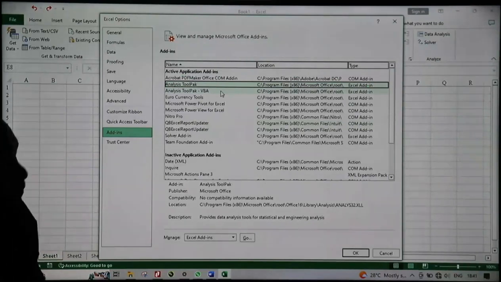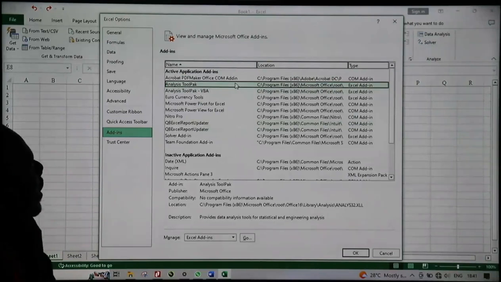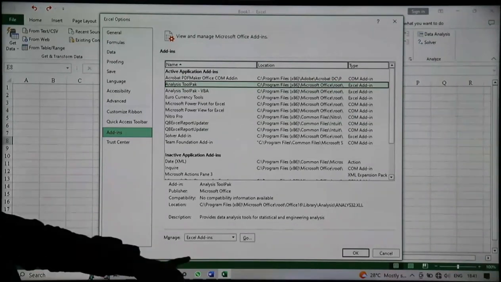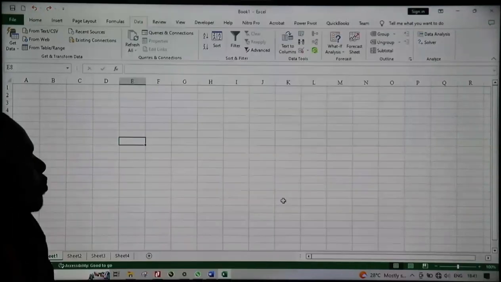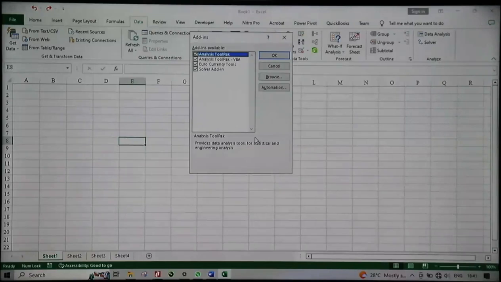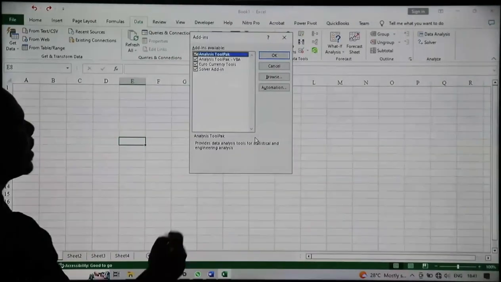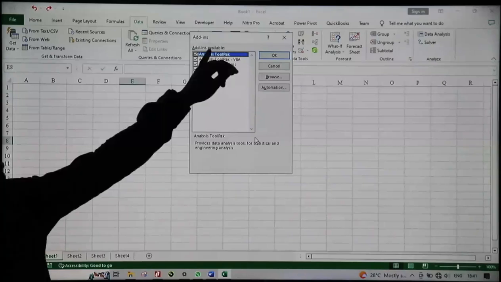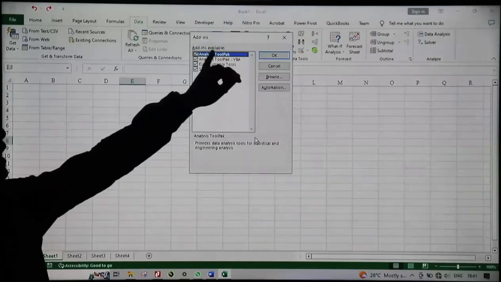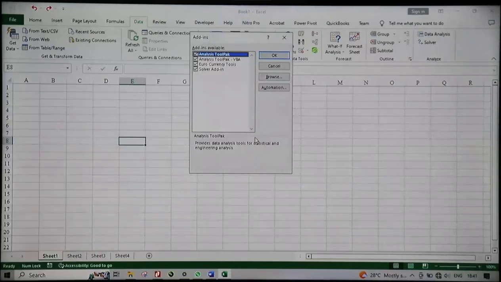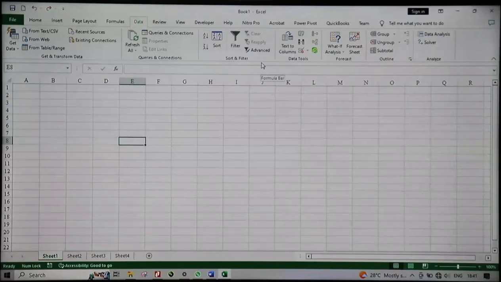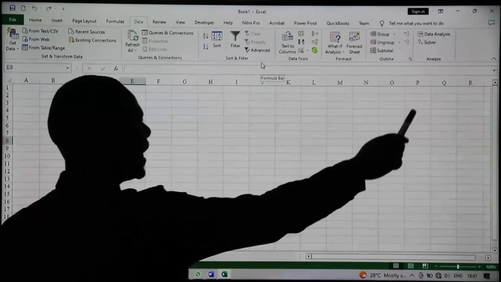Once you select the analysis tool pack here, then down here, you'll find the command manage. Manage Excel add-ins, you click go. When you click go, you'll find a small dialog box, that is the add-in dialog box, where you have the analysis tool pack. So you activate the analysis tool pack. You also activate the solver add-in, and once you do that, you can now click OK. You can also activate all of them, then click OK. Immediately you do that, you add that analysis tool pack.